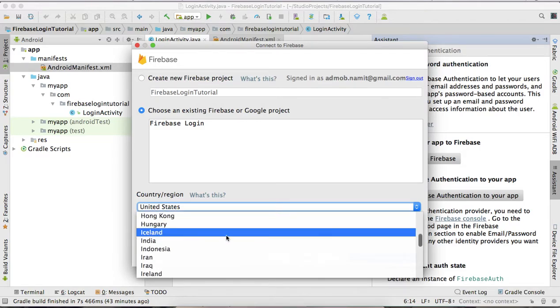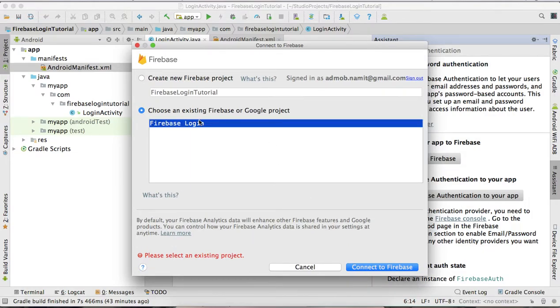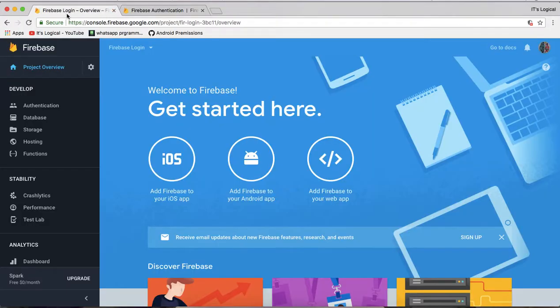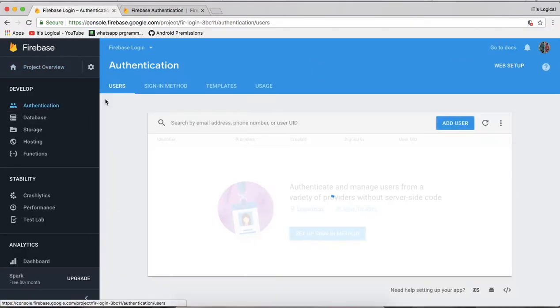I'm going to choose India, connect to Firebase. You can create a new project from that window, but I have already created this project, that's why I chose the already created project. Now it will take some seconds because it is connecting to Firebase. It will add Firebase libraries and all those things. And from here let me show you this thing.